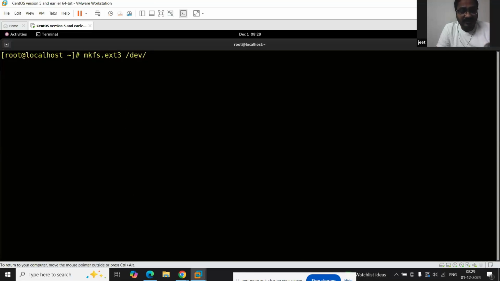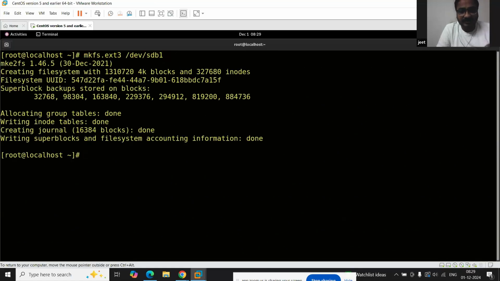So what is my partition name? SDB1. Remember, here you need to type the partition name, not the hard disk name. So my partition name is SDB1, and press enter. Now it is going to format. Done. Now you are able to use this hard disk. You can store your data.